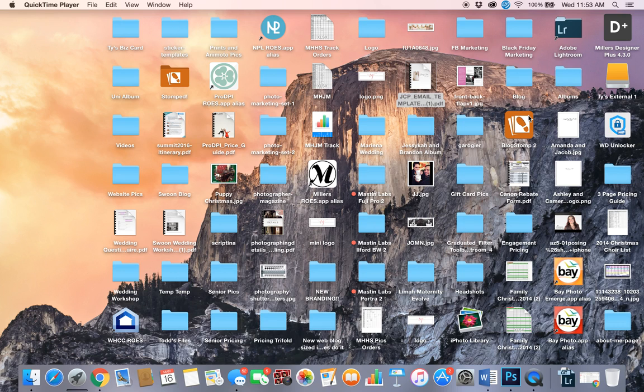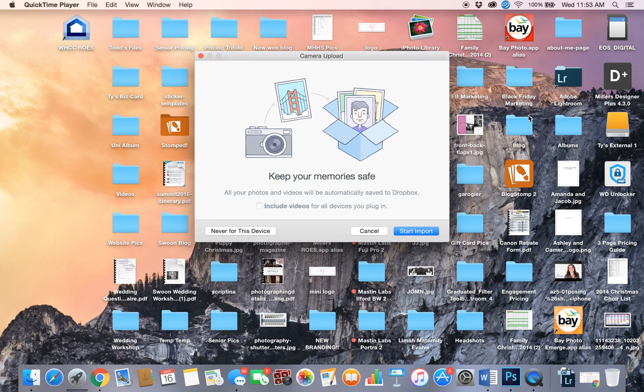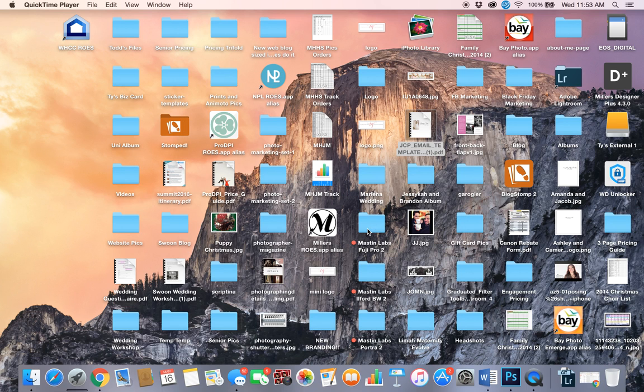So I'm going to plug my SD card into my computer, and I've actually already done this exercise, so this is just for your purposes. I'm going to hit cancel. I don't want to import them into whatever Mac wants me to import them into.